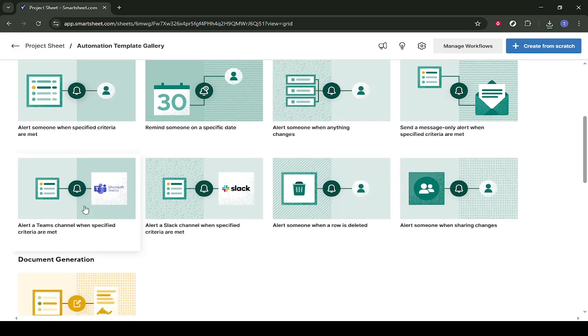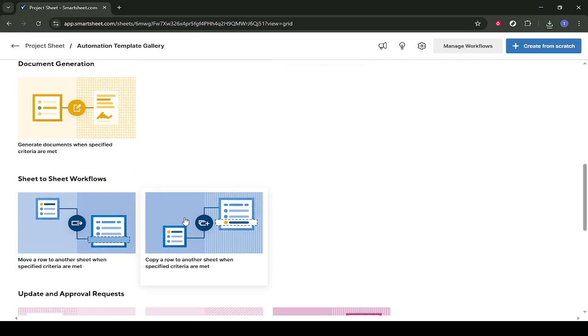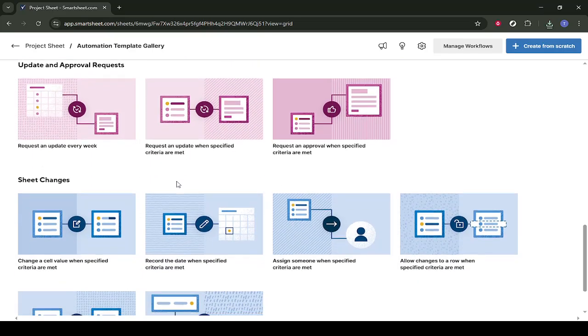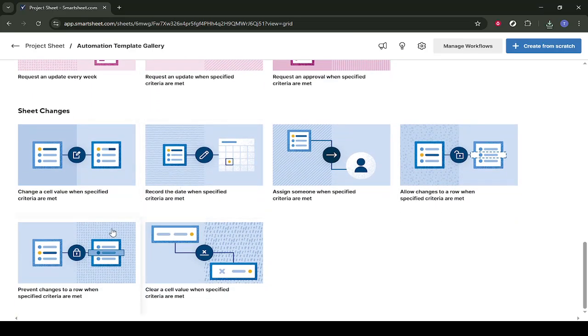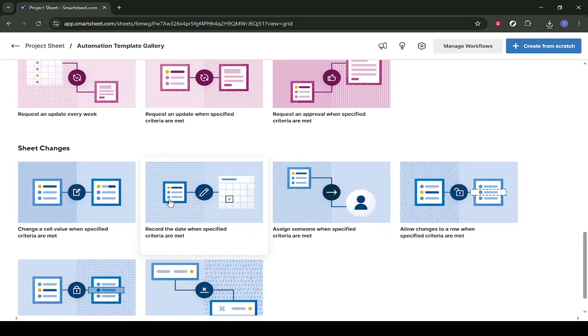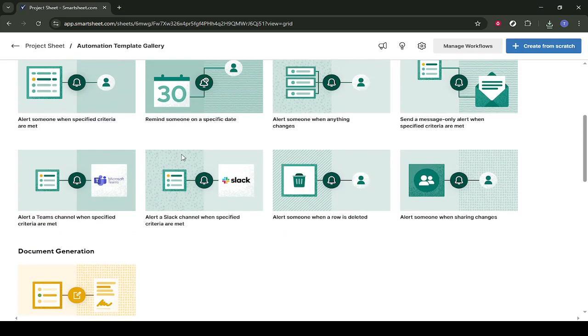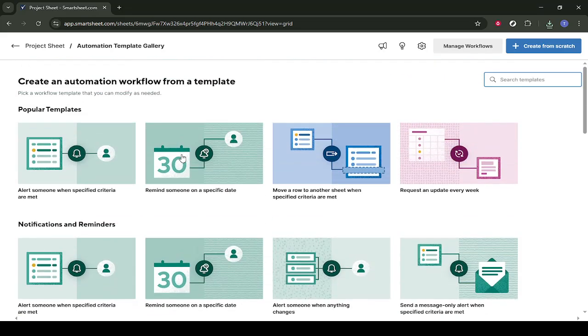Templates are a great starting point because they contain best practice logic for common scenarios, like sending alerts when a due date is approaching or requesting approvals when a status changes. You don't have to build everything from scratch. You simply adapt a pattern that already works. In the panel that opens, select the option labeled Create an Automation Workflow from a Template. This will display a gallery of pre-built workflows.